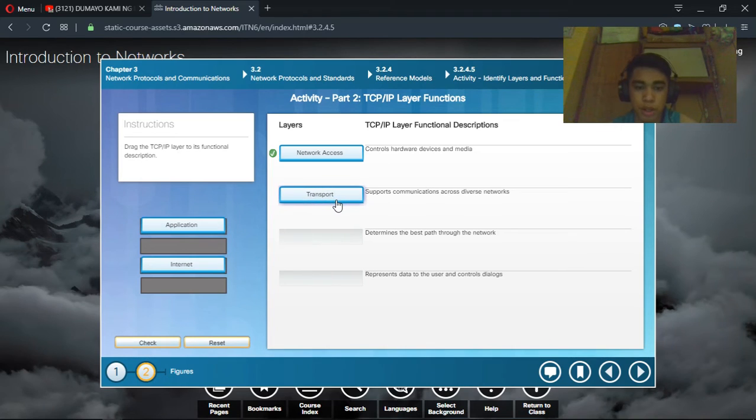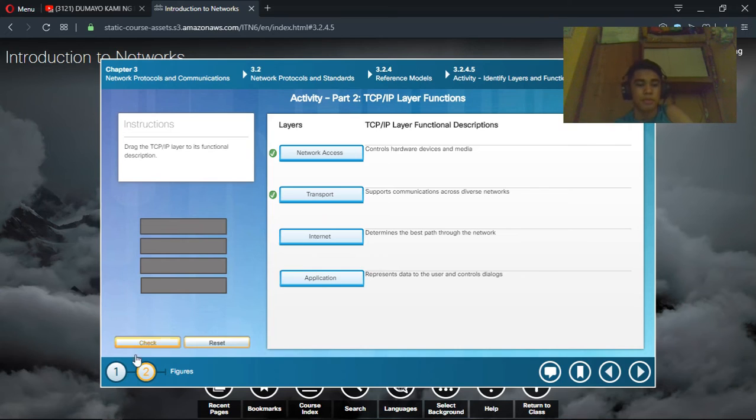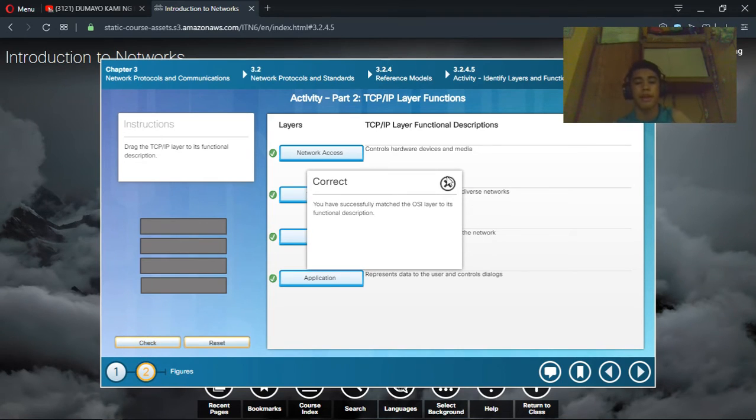And second is support communication across diverse networks. It's transport. Let's check. It's correct. Determine the best path to a network. It's internet, because the data will go to internet to find its destination. Or some data is in a LAN, but it's also a network. So represents data to other users and control dialogues is application. Let's check. It's all correct.